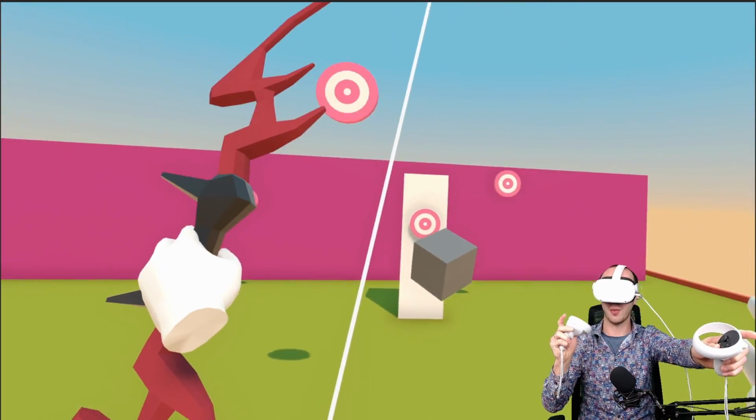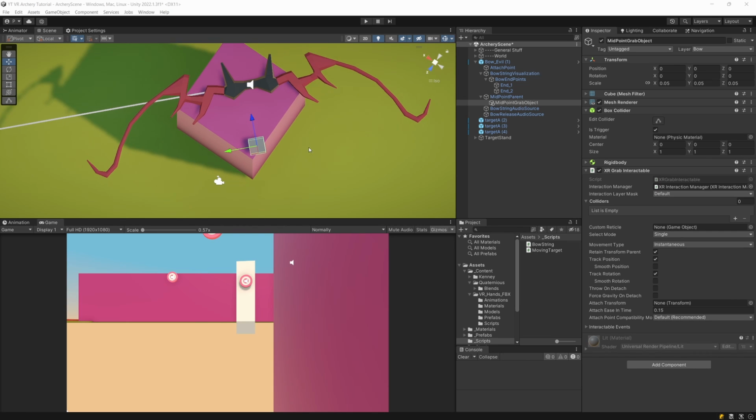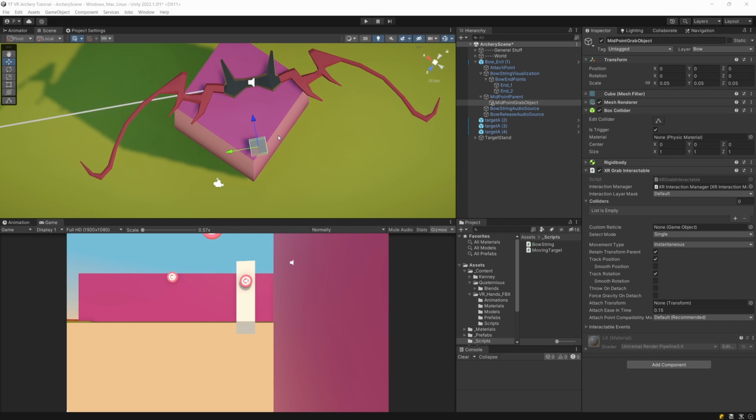Okay, so let's stop our project. Now, if you haven't unchecked the throw on detach in the grab interactable, you would surely see in the console some warnings about it not being throwable because the rigid body is non-kinematic. So right now, what we need to do to make sure that the string moves together with our cube is to create a new script.